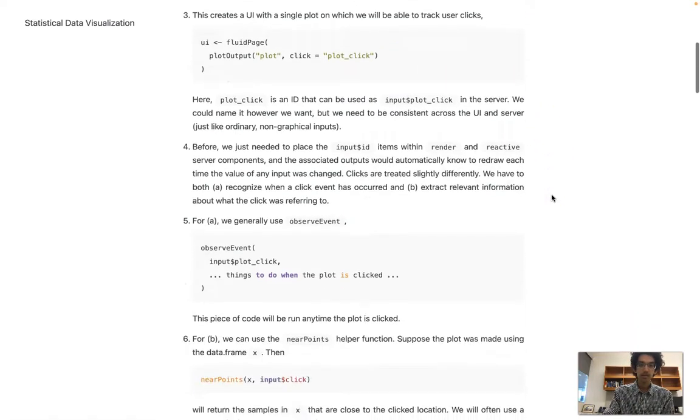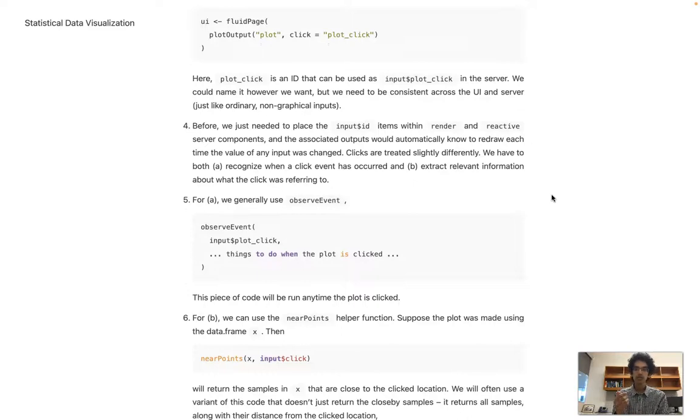Okay, so in order to use information that the user has clicked, we need two things. We need to first know that a click has happened, and then we need to figure out any important information about that click, right? So maybe if the user has clicked on a certain point, we need to know that that user has clicked on that point. So how do we do each of these tasks?